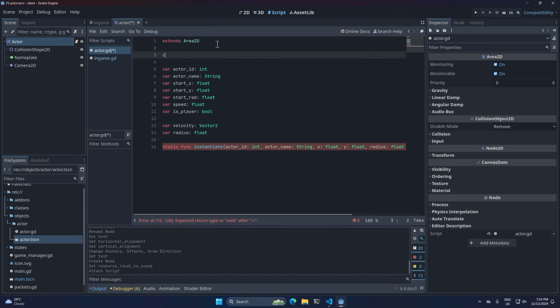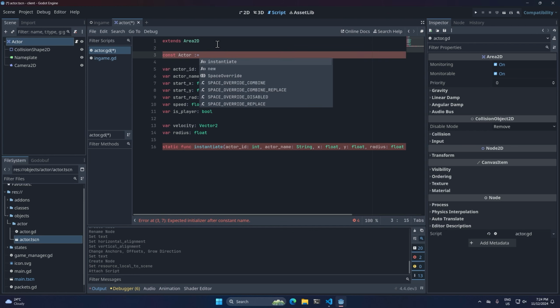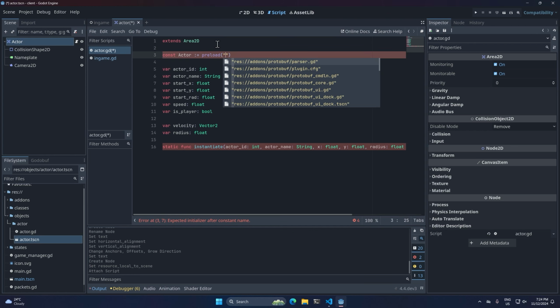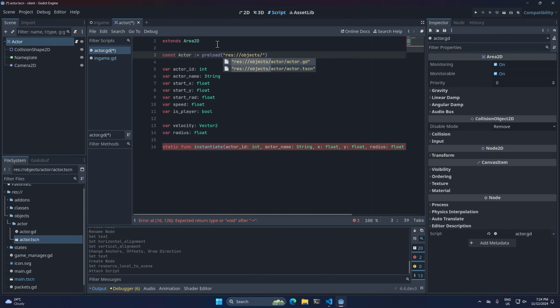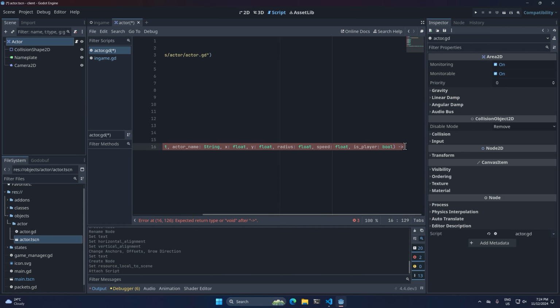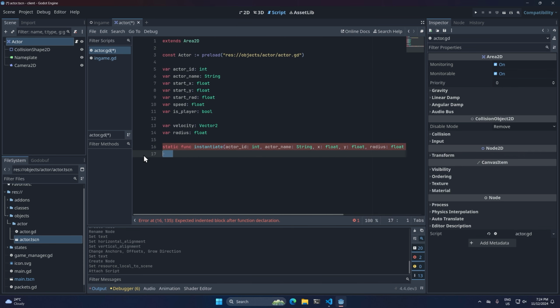So for that, we're going to type const actor with a capital A, which is what we'll call ourselves. And that's going to be equal to preload. And we're just going to type the path to this script, objects/actor/actor.gd. And we can say that this instantiate function returns an instance of an actor.